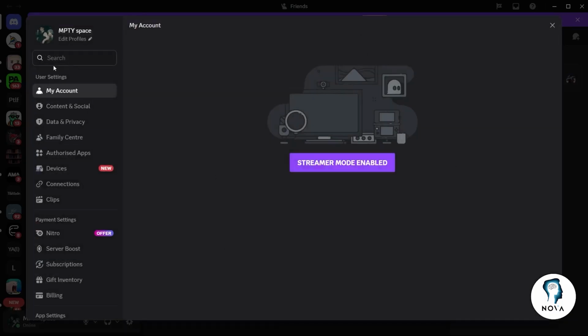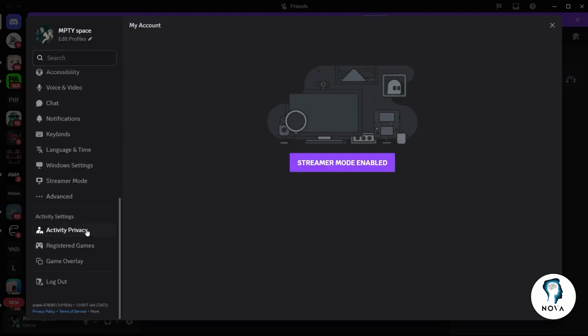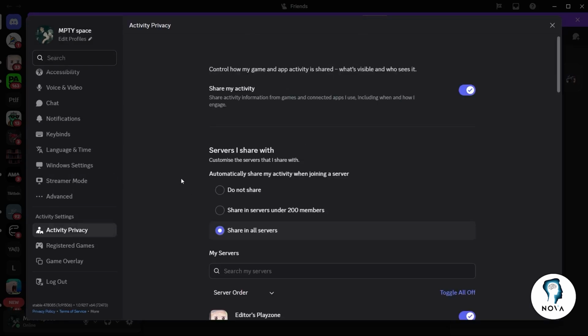Now, you will see this page where you'll have to scroll at the bottom and click on activity privacy. Now, here, make sure that share my activity is turned on. This button is turned on.